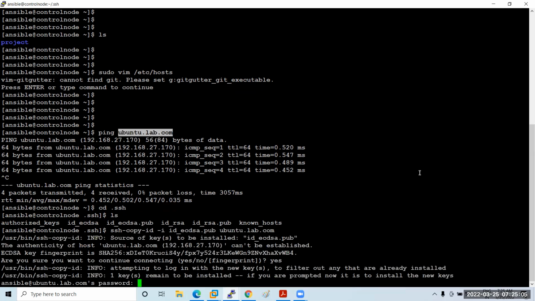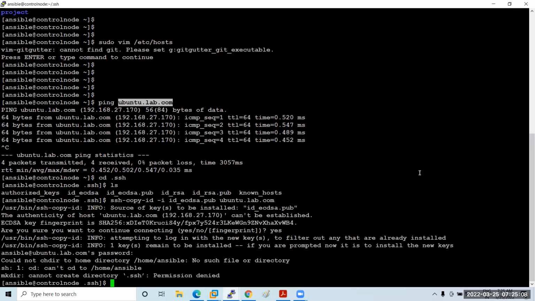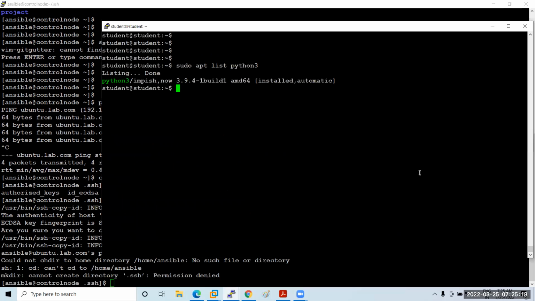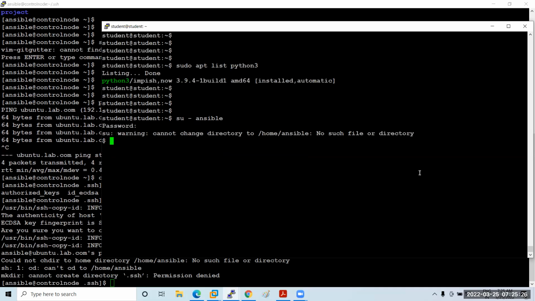Then confirm yes, and set the password here. Once I set the password, it says something here: cannot create directory .ssh, permission denied. So why can we not create a .ssh directory? Let me switch to the Ansible user and try to define the password. So it's giving a warning here. The warning is that it cannot create the directory. Really? The home Ansible directory is not there.